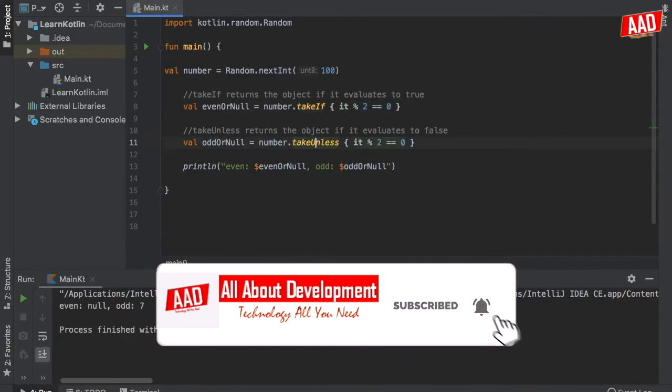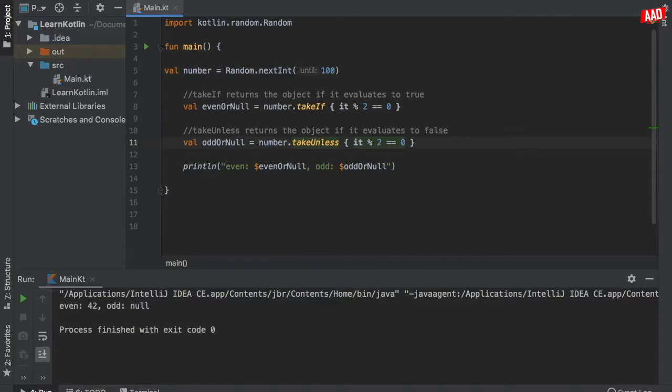Now let's see if we can find an even number. So here we got the number of 42 when we generated the random int. So since it evaluated to true, we printed even. Otherwise it would be printed as null. So those are the basics on how to use the takeIf and takeUnless functions. But I can go over one more example just in case you didn't get it.